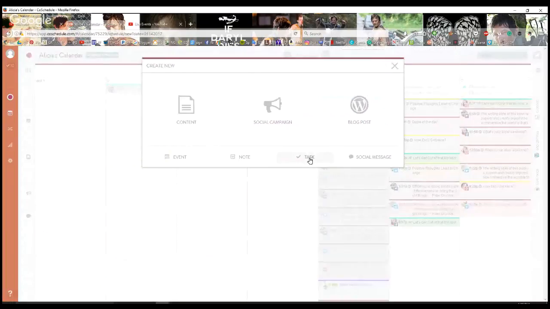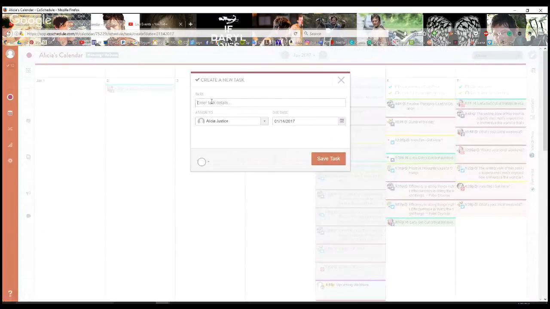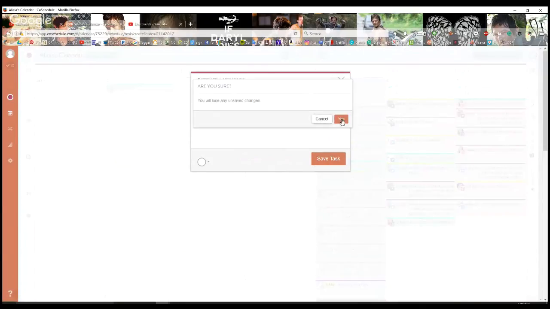You'd go right here, hit the little pencil icon and go into task, and you can enter whatever you need it to say. You can, of course, color code it. Everything's color coded for mine. And then hit Save Task, and it will save it on there for you.